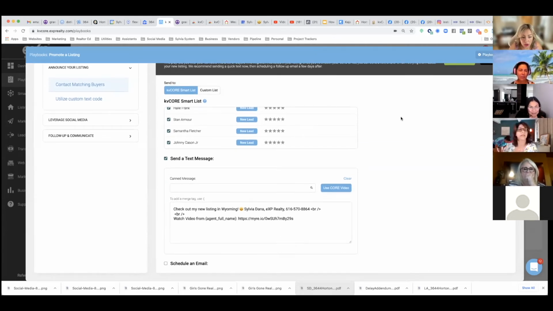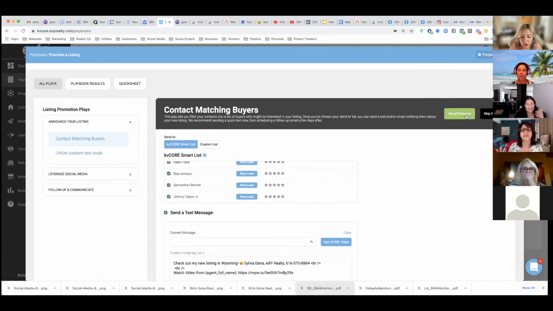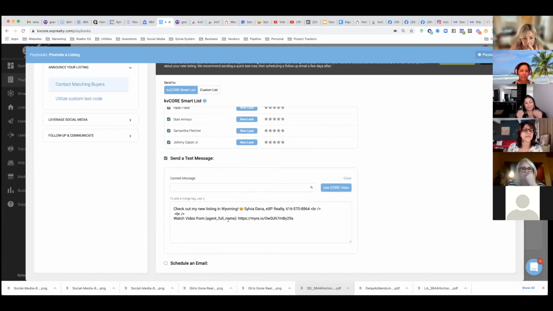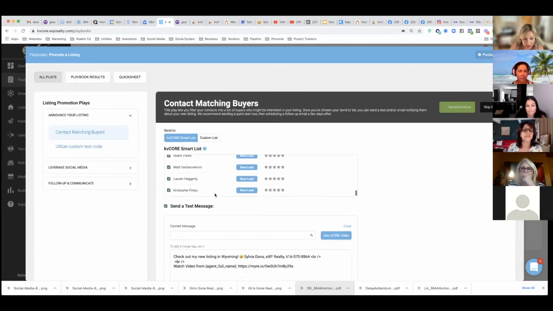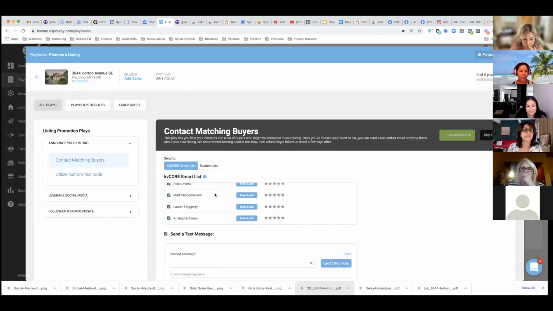Okay. So I don't know. I'm not sure if it actually got sent or not, because that was a little confusing, but I'm going to see if I hit send and schedule what happens. It's working. It's doing something. So basically to all these people, it's going to text them if there's phone numbers. I don't know. We'll see. It's my first time trying it that way with this playbook.